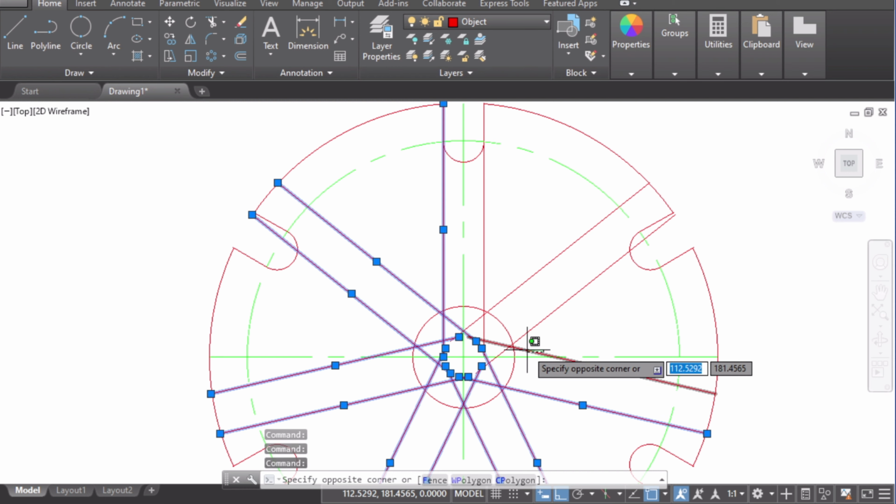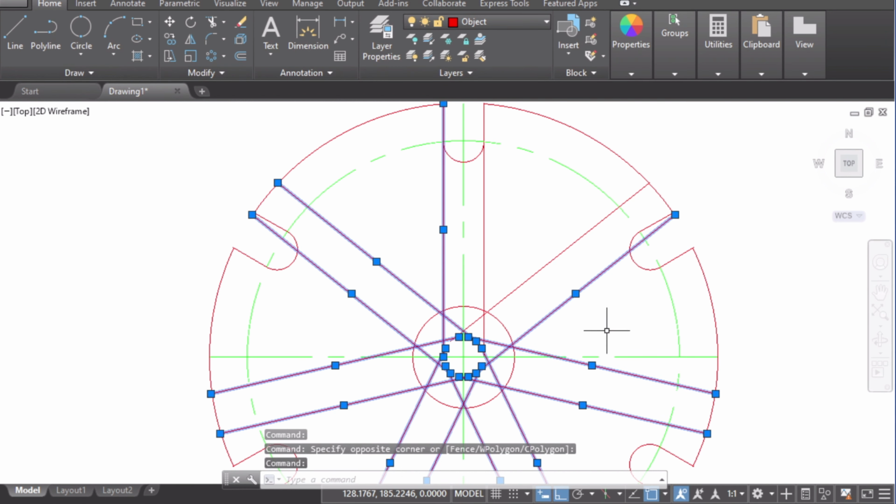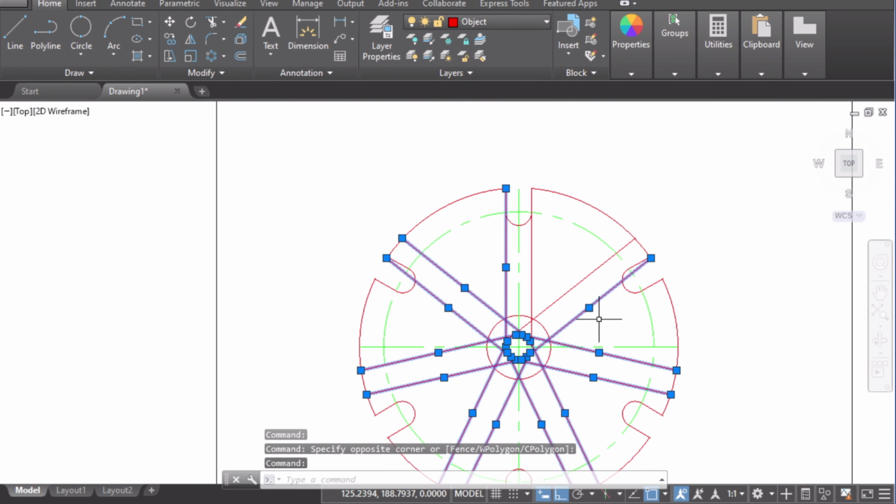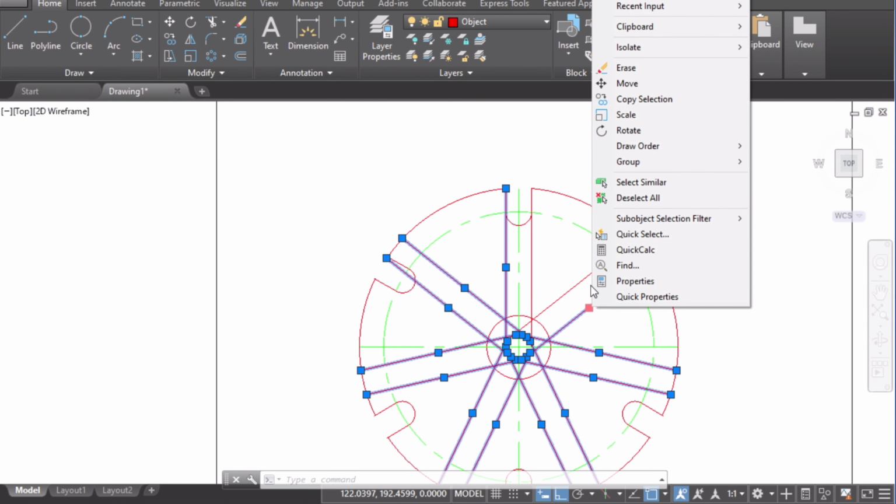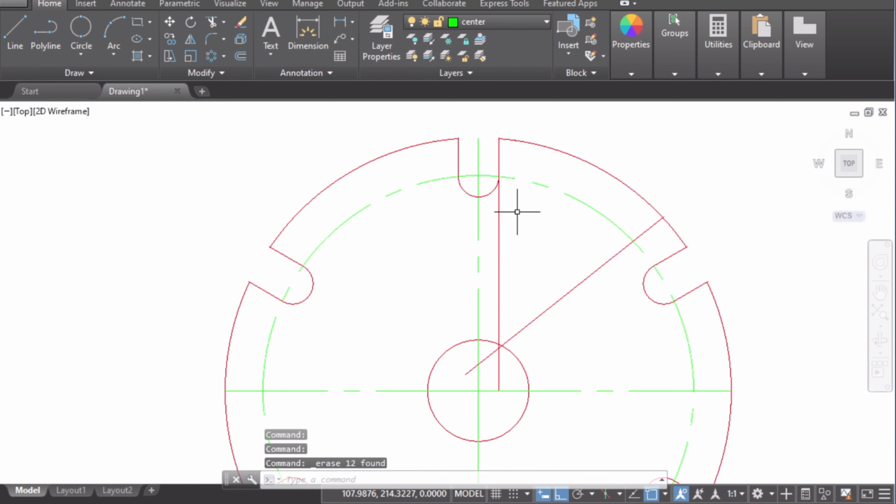We are done. Now you can see I selected everything other than the first line and second line, and then right click and erase it. So we managed to find these 2 lines with the array command.